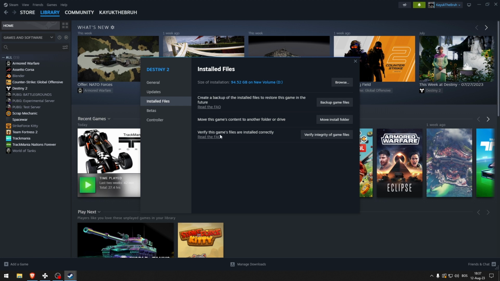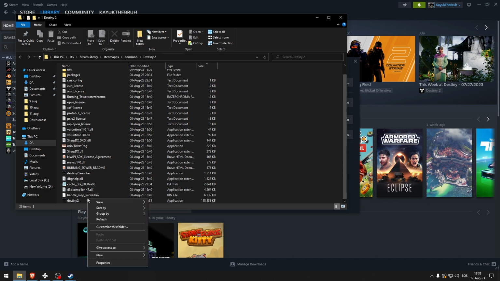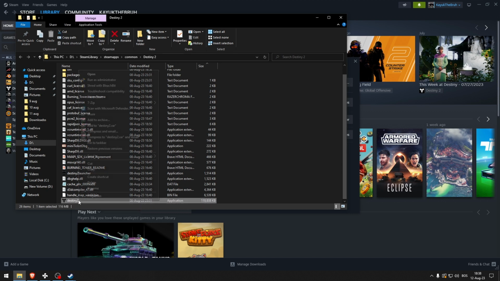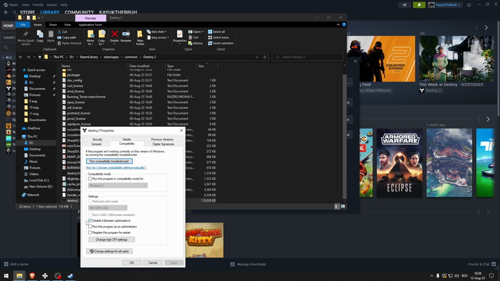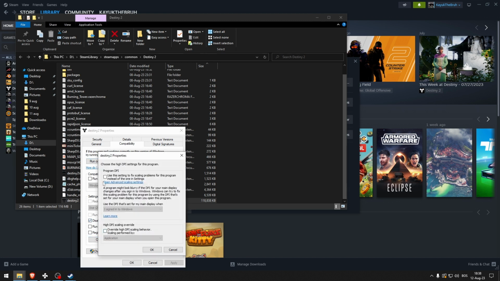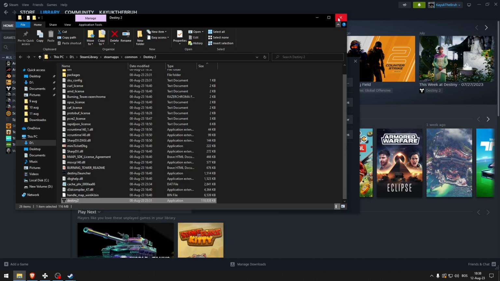If it doesn't work, go to browse and in here you will find Destiny 2. Now right click this, go to properties, compatibility, and make sure that disable full screen optimizations is checked. Go to change high DPI settings and then make sure that this box right here is checked. And click OK and apply. Now check to see if it works.